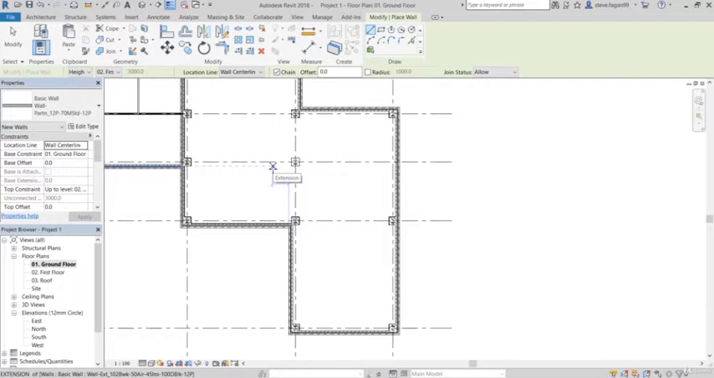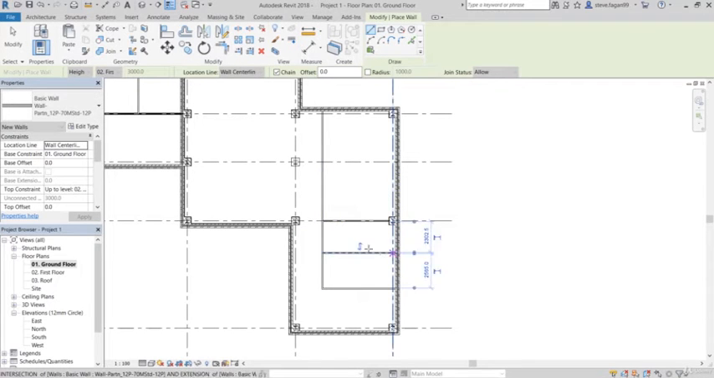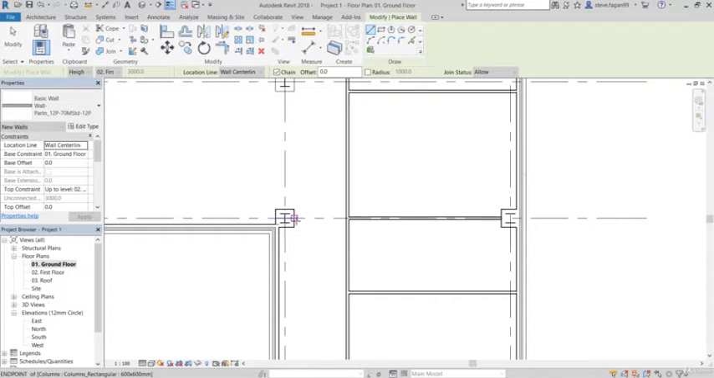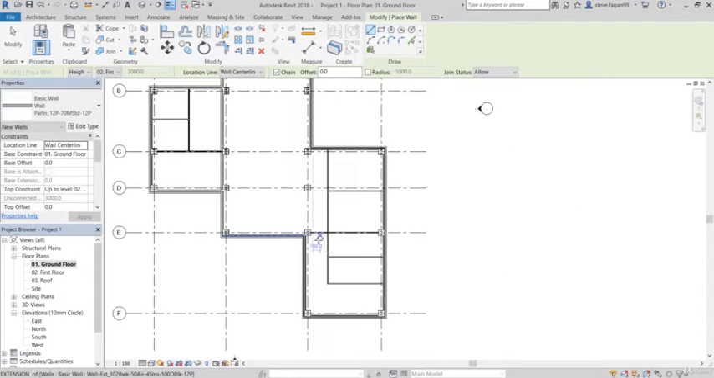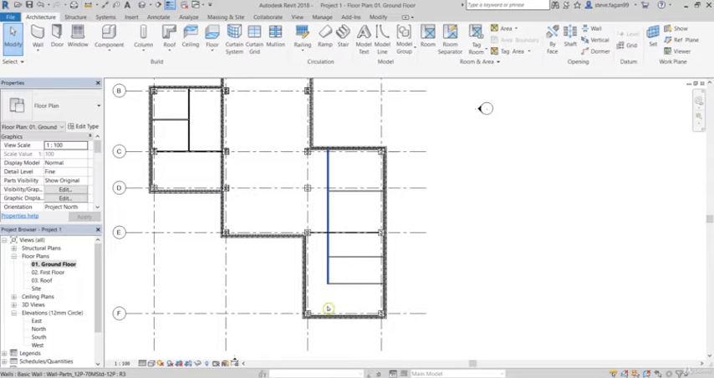With Revit, what we want to do is place everything first, and then afterwards we can come back and position it with more accuracy. So I'm just going to draw in roughly where I think everything is. Like so. And then afterwards I can go in and make sure that those dimensions are correct.